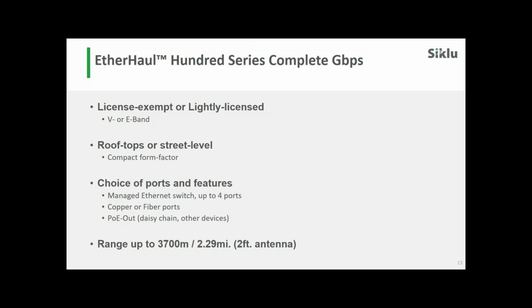So if I try to summarize all what we discussed today, the EtherHaul 100 series is now a lot more complete. We have V-band or E-band. We have rooftop and street level options. We have a choice of antenna from half a foot all the way to 2 feet for the small and for the large ODUs. We have a choice of ports and choice of features.